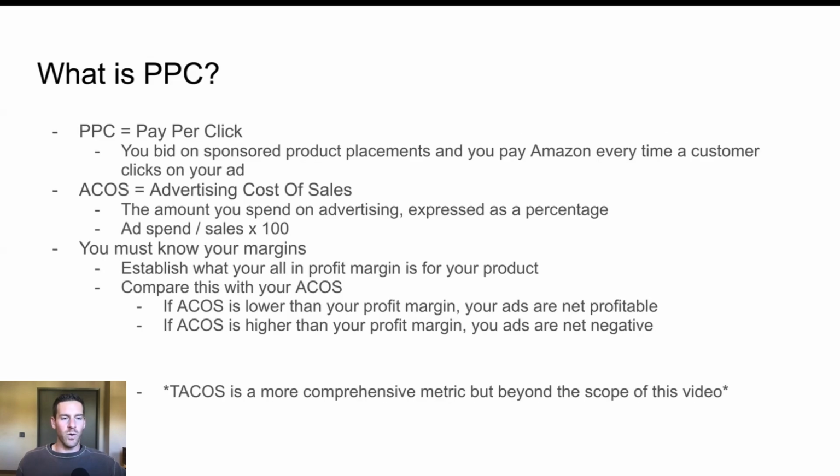So first and foremost, what is PPC? PPC stands for pay per click. Essentially, you're going to bid on sponsored product placements, and then you pay Amazon every time a customer clicks on your ad. Some things that you want to keep in mind are your ACoS, or your advertising cost of sales.